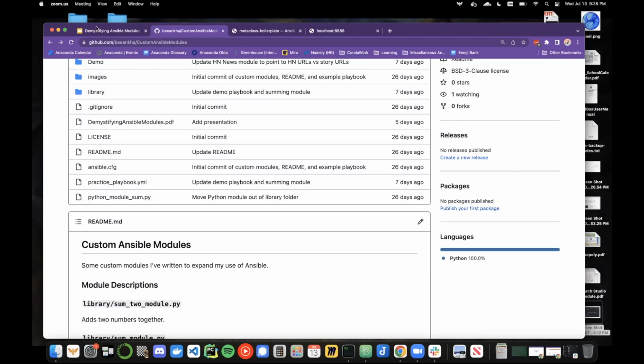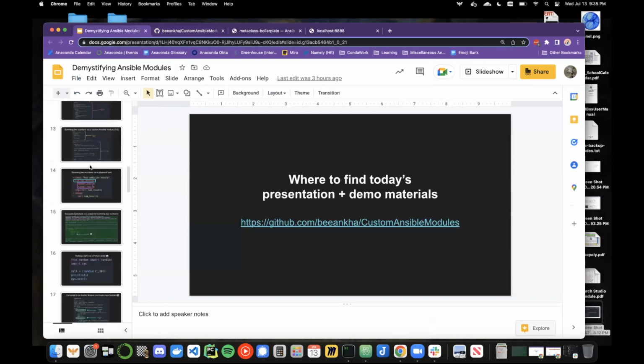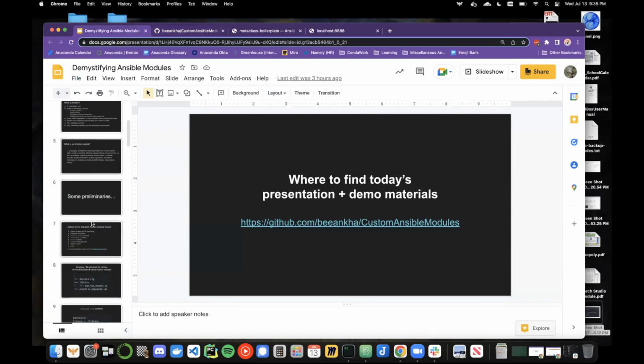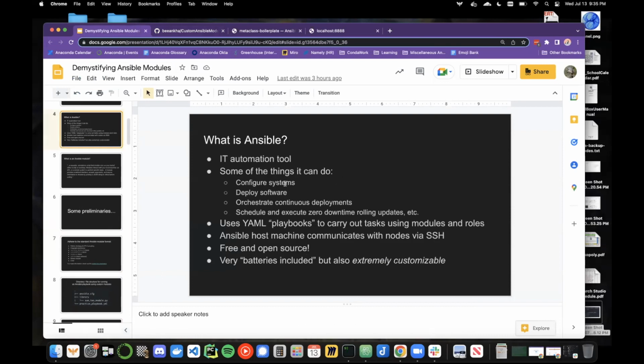Let's see, can you give some examples of what Ansible is used for on a regular basis? Okay, I'm going to go back and share my screen for that one and just show you. These are the top things: configuring systems, deploying software, orchestrating continuous deployments, updates on servers and things like that. That is a lot of what Ansible is used for.